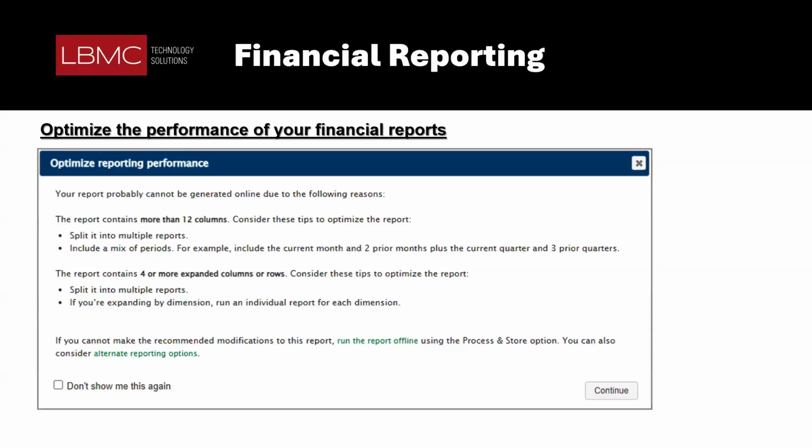When you save a report within the financial writer, you'll see a message if Intacct finds any of the following in your reports: more than 12 columns, 4 or more expanded columns or rows, an expanded column with a to-date reporting period such as prior year to date, or a column that's expanded by a dimension with more than 100 values. The message will also contain suggestions on how to optimize your report.